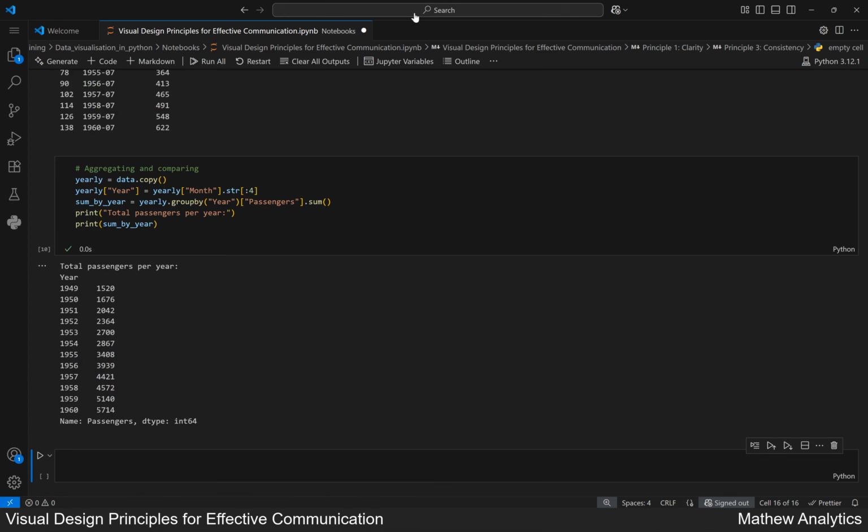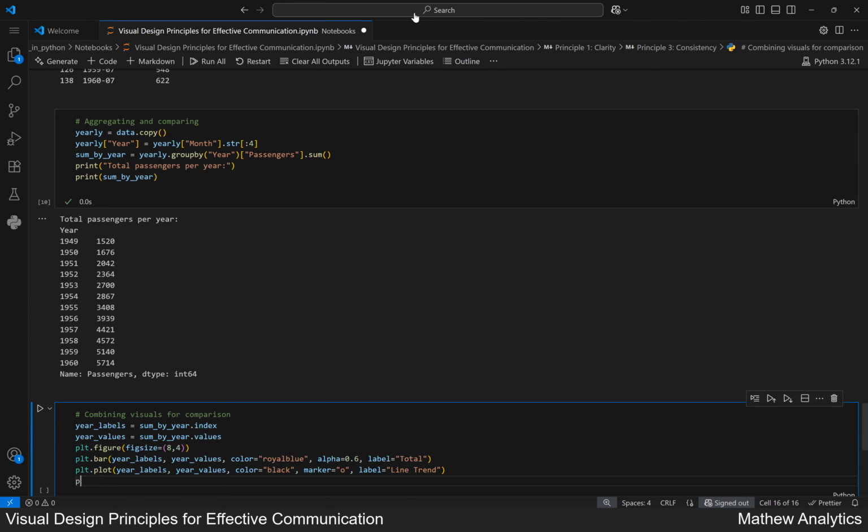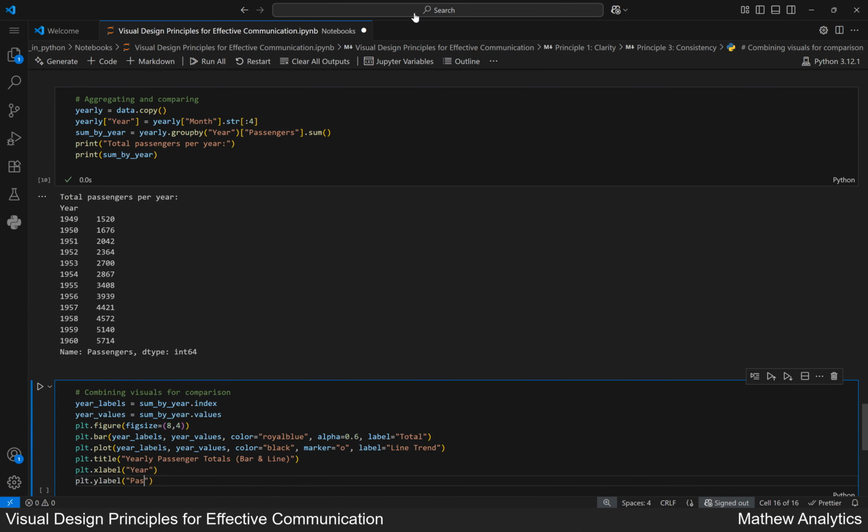Sometimes showing 2 kinds of charts together can make a story more obvious. Here we mix a bar chart and a line chart. Bar charts show totals, while lines make trends pop out. Combining visuals helps reach all types of viewers. Running the cell now. Try changing which years are shown by slicing the labels or values.